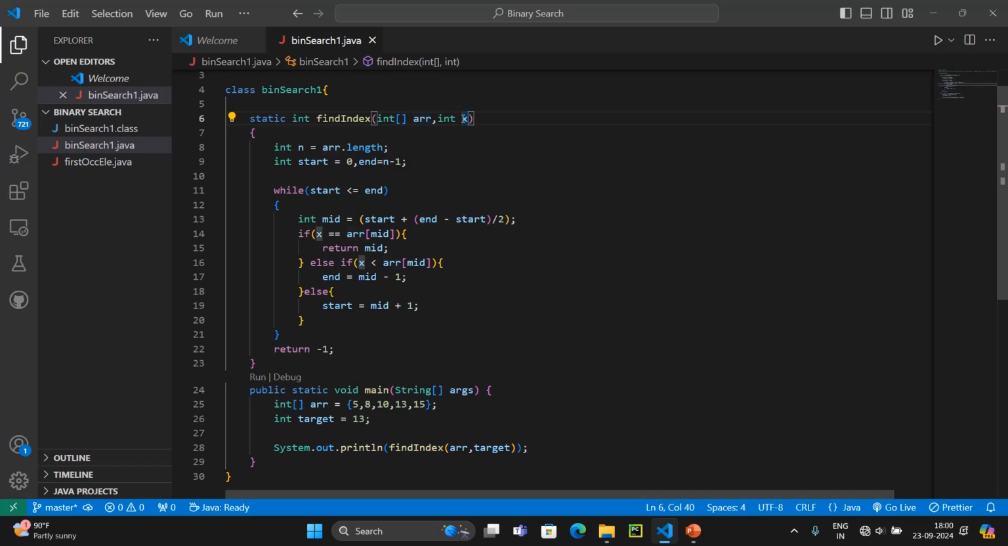So here we declare x as the target. Then we first find the length of the array as n, then we declare start as 0 and end as n minus 1. Then we start the while loop, while start is less than or equal to end, till then we have to check, right? So first of all we find the mid element by using this formula. If our x is equal to array of mid, then we return mid.